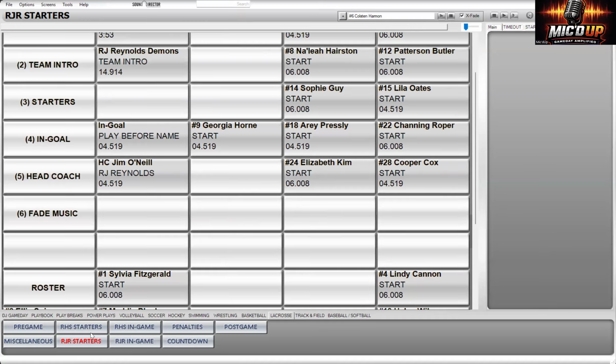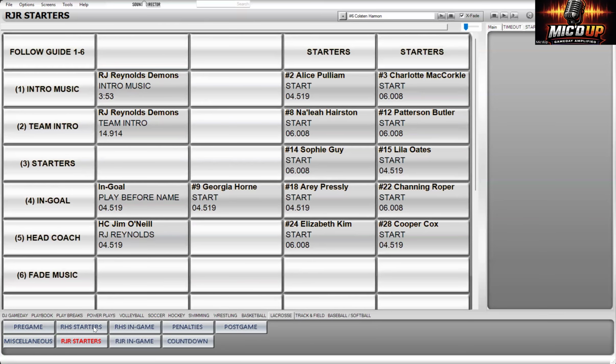So we'll do the visiting team first, but let's go ahead and say we've done the visiting team. We're going to move into the home team. We've got our intro music, team intro, starters, in goal, head coach, fade music. Let's start.